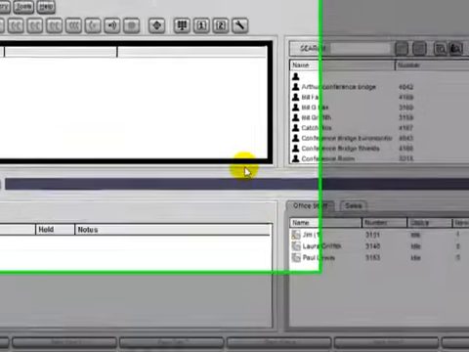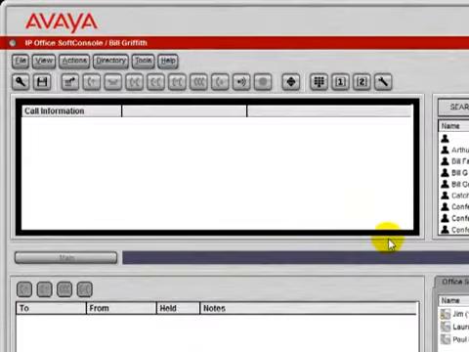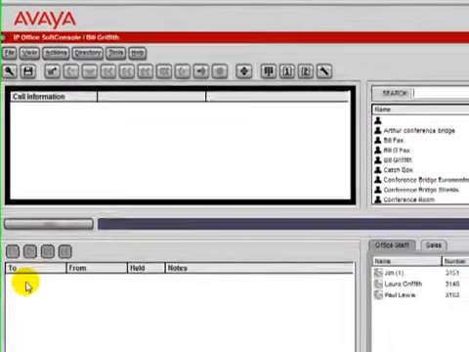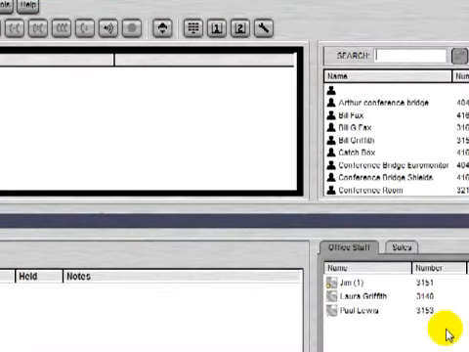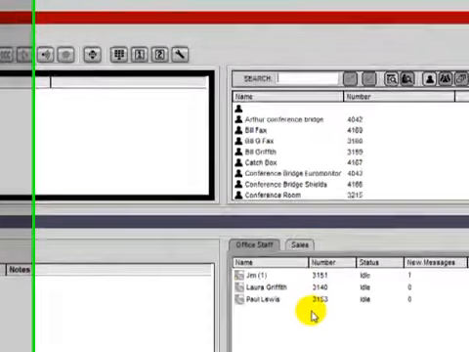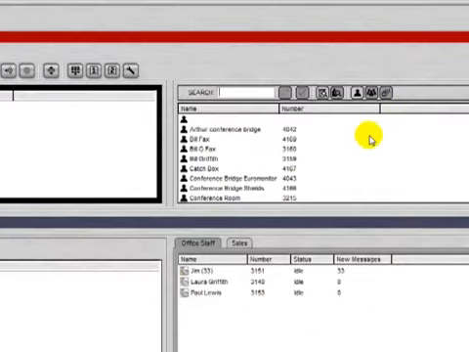You will see the following screen appear. This is the Soft Console application. The main screen is broken down into 4 quadrants. The upper left quadrant is your current call information. The lower left quadrant is calls that are on hold at your phone. The lower right is the BLF, or Busy Lamp Field. This is the statuses of all the users on the system. The upper right is your directory.